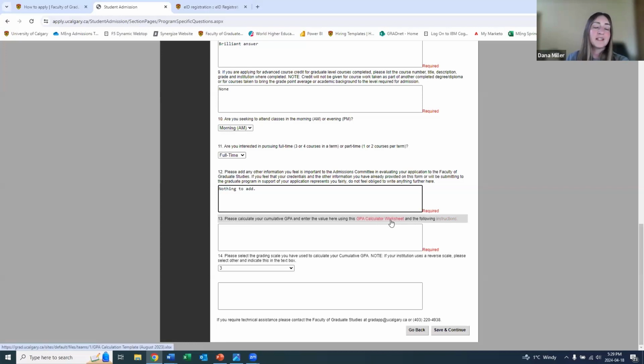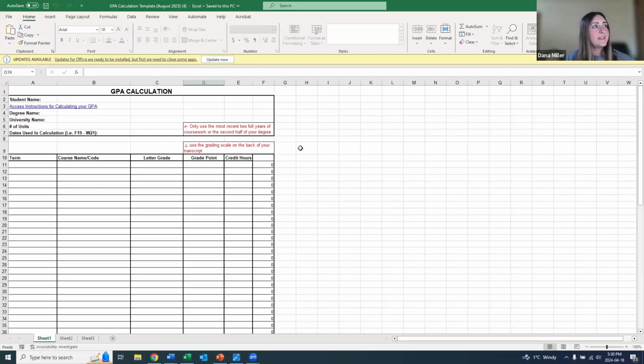I've just got a little snapshot from a University of Calgary transcript that we'll use for this example, so you can see what things you should be putting in which columns on this worksheet. This is what the GPA calculation worksheet looks like. You can start with this top box here. It's just some very basic information, your name, your degree name, your university name.